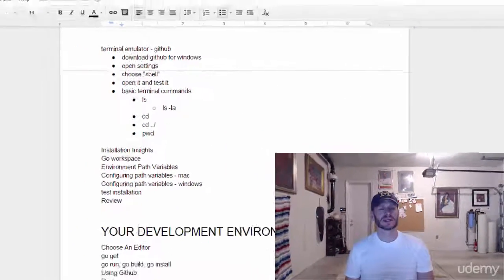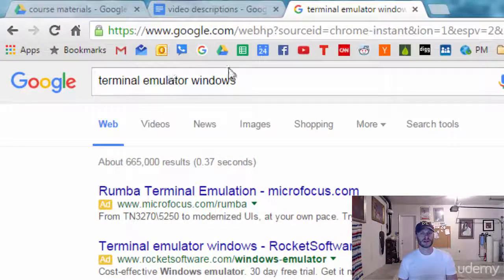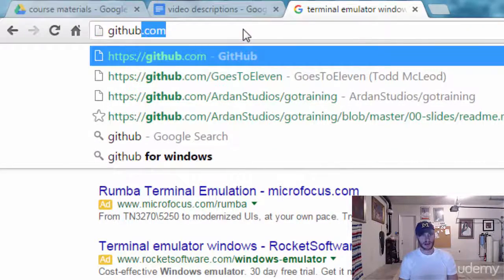Apparently, I'm having trouble articulating. So one thing you could do is just go to Google. We're not going to do this, but you could look for other terminal emulators. And so I just searched here for terminal emulator Windows. It's a bit of a tongue twister. Instead, we're going to go to a website called github.com.